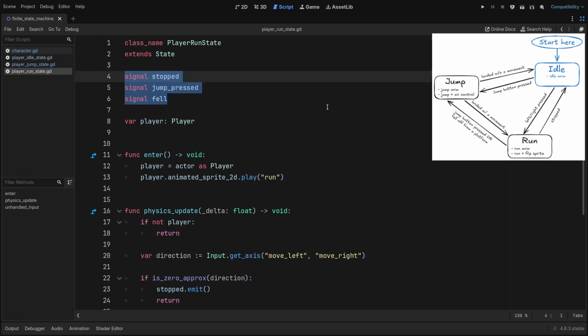In this case, we actually have three signals, three transitions, which are slightly different. So stopped will be emitted when we no longer press any horizontal keys and the character needs to go back to idling. Jump pressed will be emitted when we jump while running to, well, execute a jump, but it can happen that we fall off a platform. And in this case, we kind of want to apply gravity as well, right? But if we just simply transition into jumping and handle it the same way, it would be super weird.